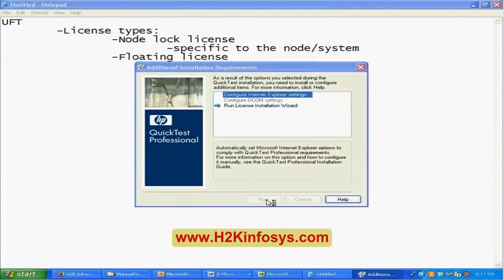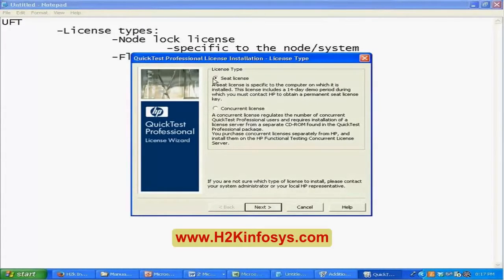But if you're using an evaluation copy, obviously you're not going to run this installation, so you're going to click the cancel button. But in real time, obviously you have to install the license because you get a regular version, not the evaluation copy. So this is the seat license, the node lock, and the second one is the concurrent license, the floating license. So node lock or seat license, floating or concurrent license.